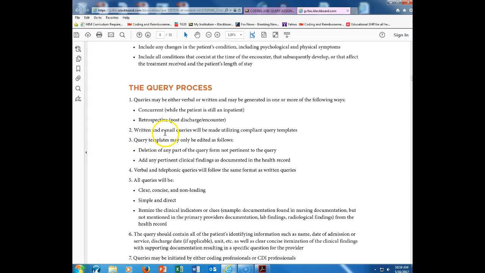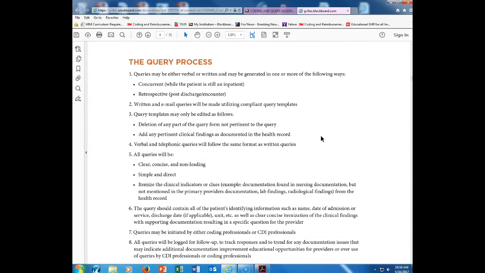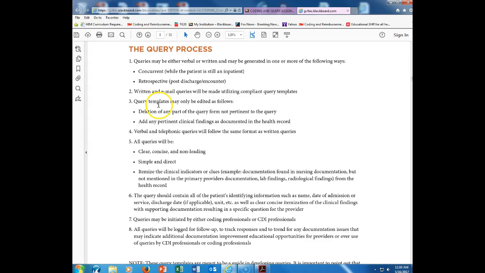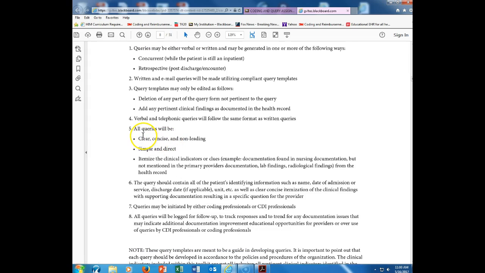We can have written queries, we can email queries. The way that they're handled will depend on the organization that you are in. When we're looking at the query templates, we can edit them, but they suggest that we only delete the part of the query form that's not pertinent to the query. And we can add additional clinical findings that are documented in that medical record. So we don't have to use them exactly as they are. We can edit them as we need to.